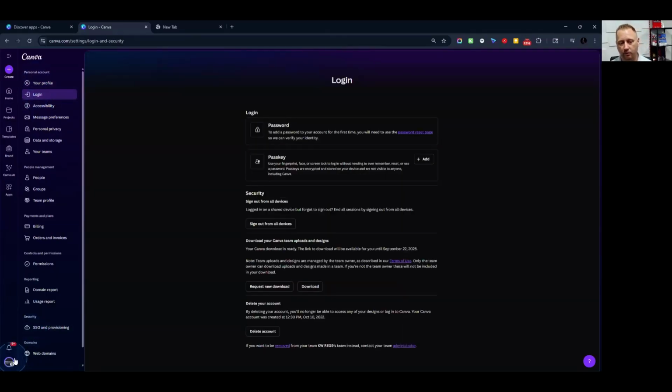When you're in your pro account, you go to login, and in login you're going to see where it says right here, download your Canva team uploads and designs. You can go to request new download, or you can just hit download. Either way, mine says request new download because I've already done this. What that's going to do is download it into a zip file and give you everything.